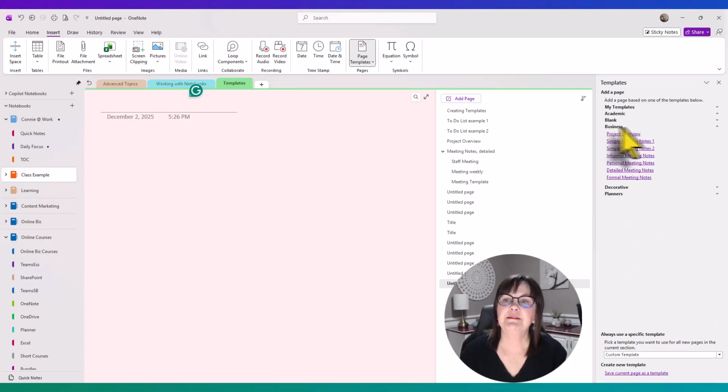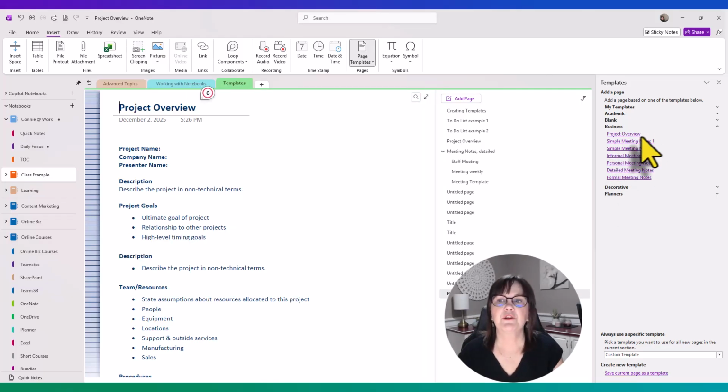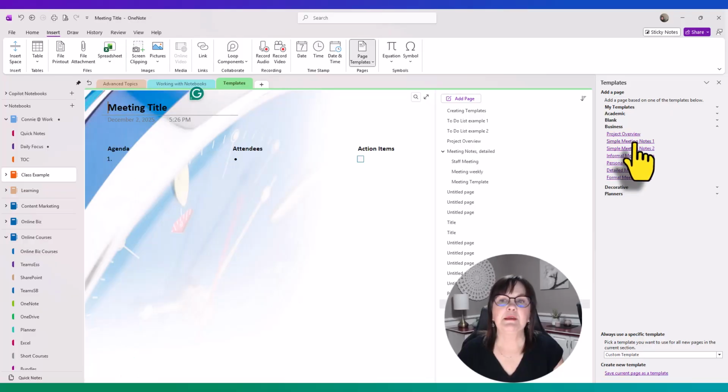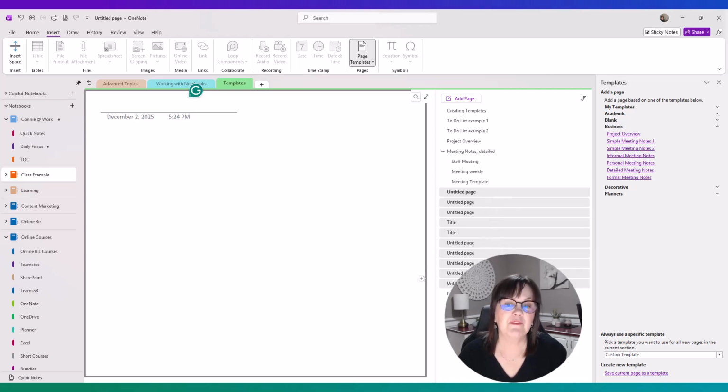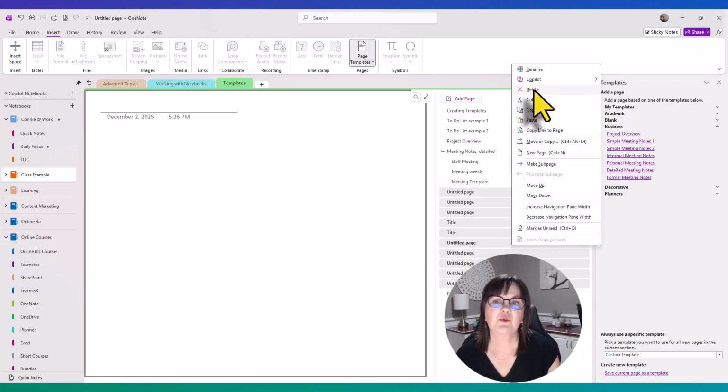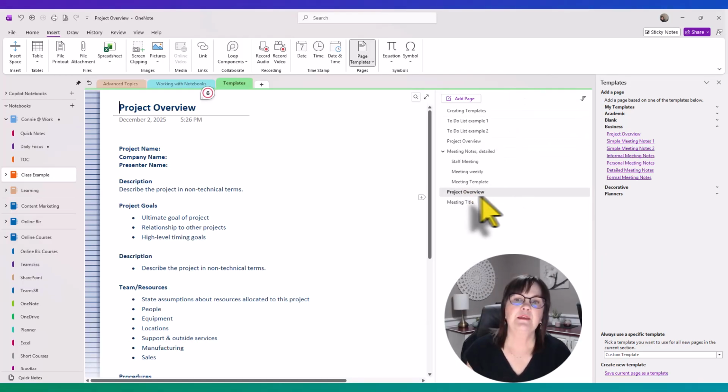And I'm going to go to Business, and you'll see that there's a number of possibly very handy templates available for us here. So Project Overview, Simple Meeting. Okay, I'm going to get rid of some of these pages that I've added in here. So I'm going to click on one page, shift click on the other ones. I don't want any of these. So clicked on the top one, shift clicked on the one at the bottom that I didn't want. And now I can either right click and say delete, or I can hit the delete key on my keyboard. Okay, and those pages are gone.